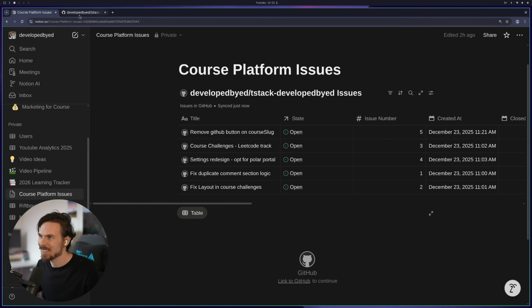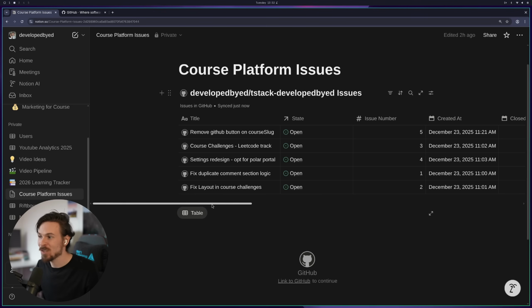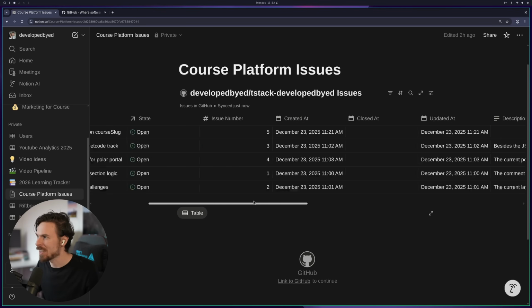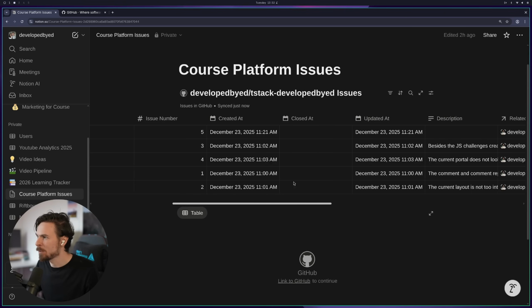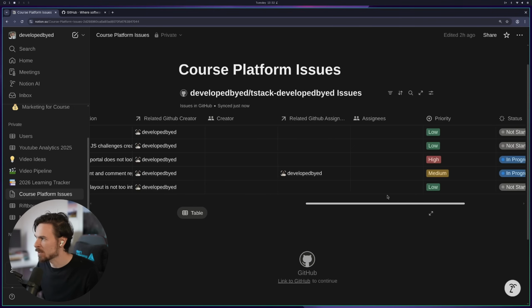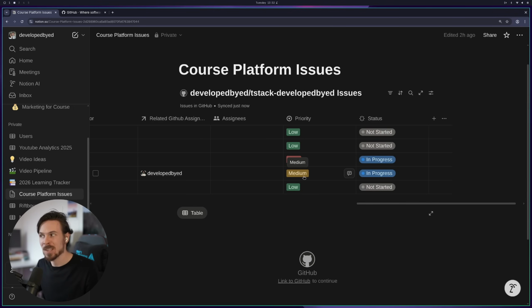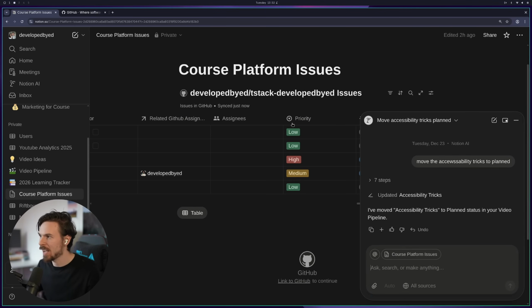Let me show you. So as you can see, I have 5 issues here that are currently open, and it just automatically syncs it for me here. Those are the 5 issues. They're all open. We have the issue number, when they were created, and when they're going to be closed as well. And I also assigned priority and status. And you can do this super easily. You can come here and you can add another column if you want.